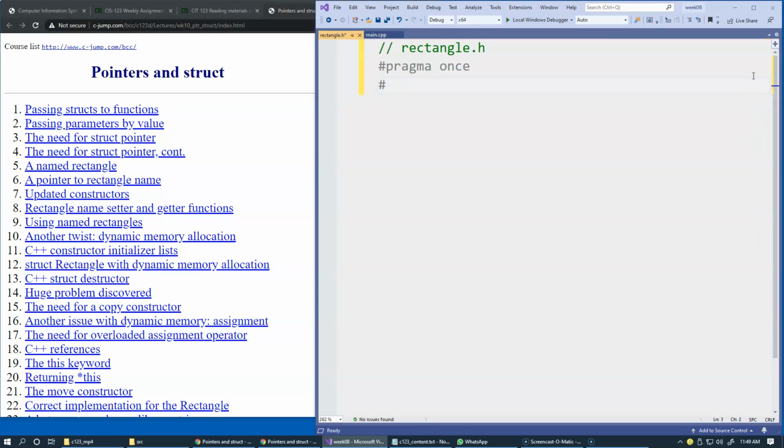Just type if not defined, ifndef, this thing that I'm about to add right here, which is uppercase RECTANGLE_H_INCLUDED. This is designed to be a unique but ugly name. We really don't use these names anywhere. It's only for header guard purposes. So if not defined, then copy and paste and say define.